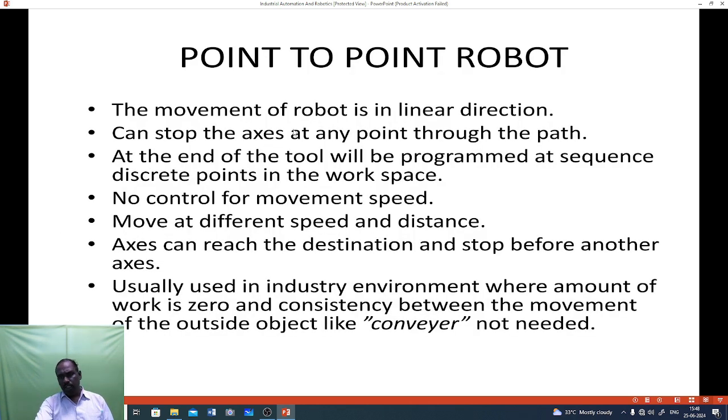And the next one is the point to point robot. The movement of the robot is on linear motions.